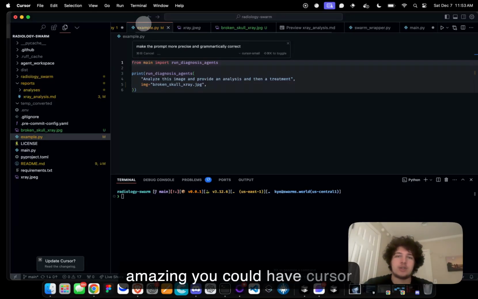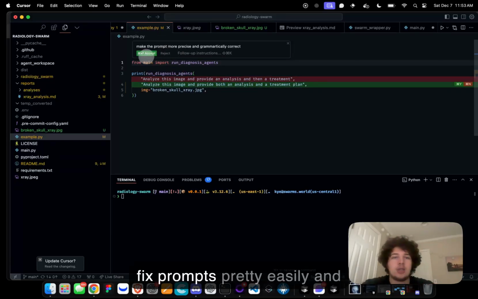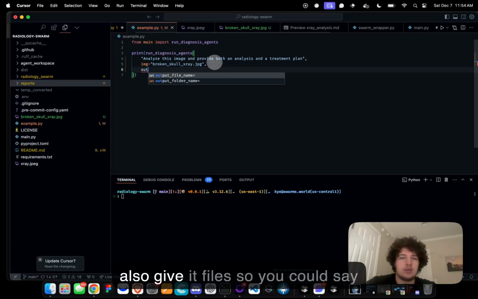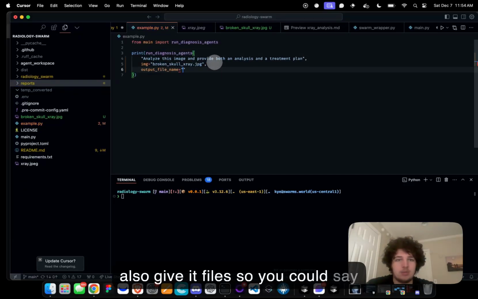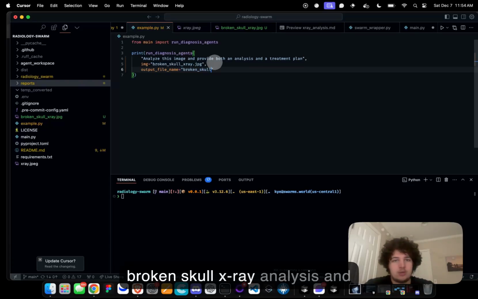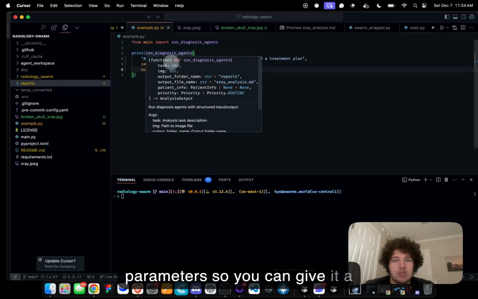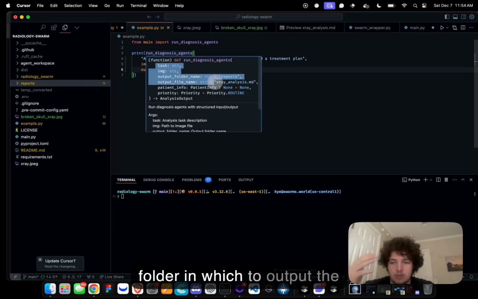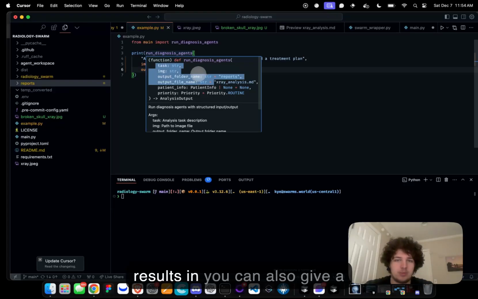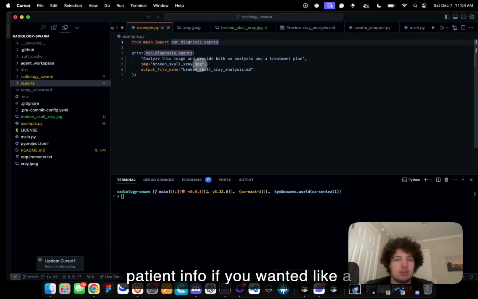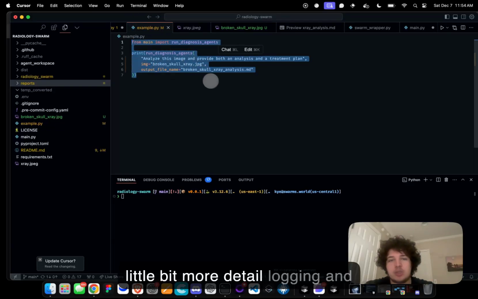Correct. Cursor is amazing. You could have Cursor fix prompts pretty easily. You could also give it a file, so you can say broken skull X-ray analysis, and then we have some other parameters. You can give it a folder in which to output the results. You can also give it patient info if you wanted a little bit more detailed logging.